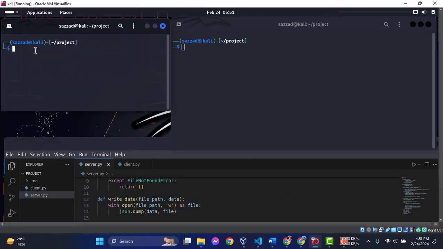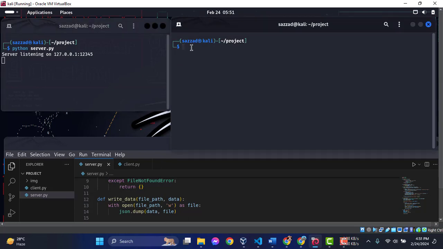First we will run the Python server. Okay, the server is established and it is listening on this port address. Then we'll run python client.py. Here we'll input something: attribute number, and my name as person name, Sazzad. Then enter.